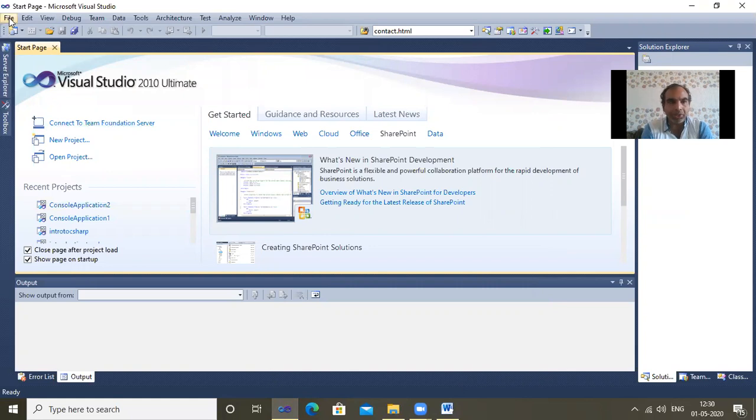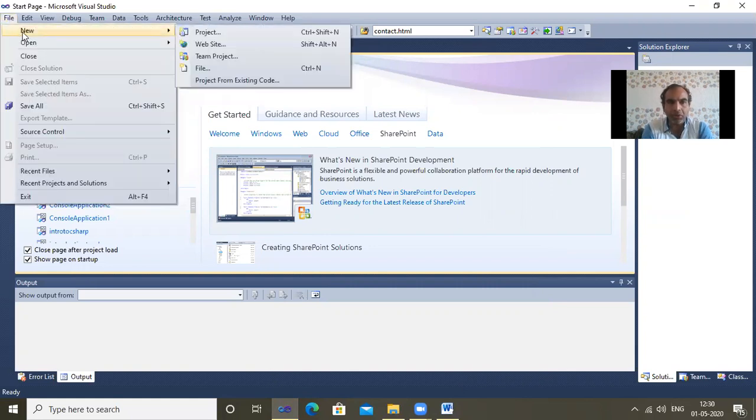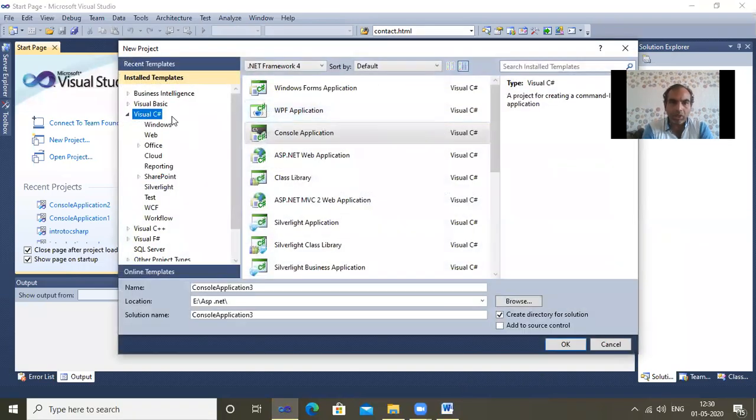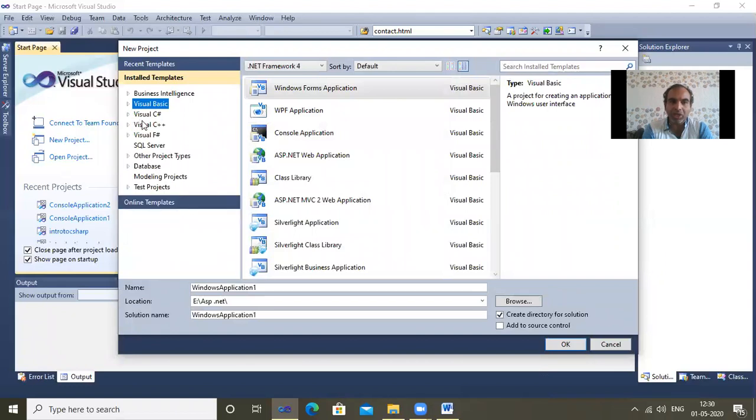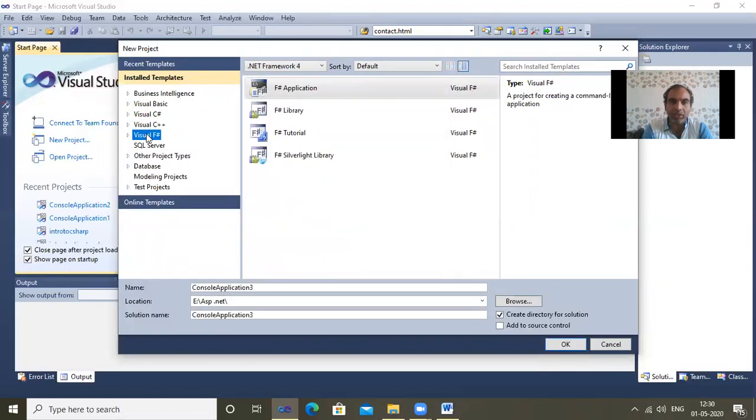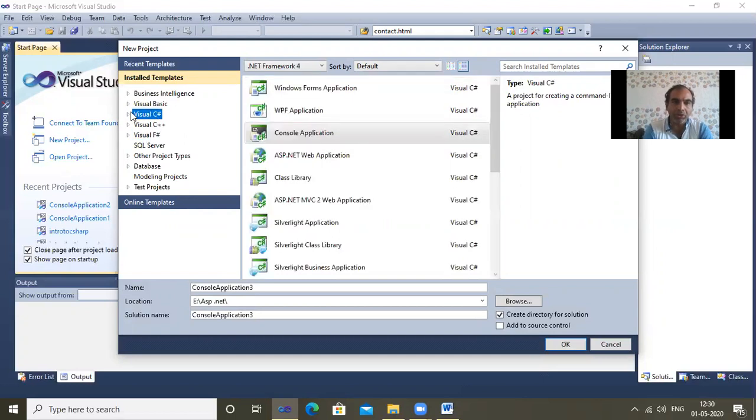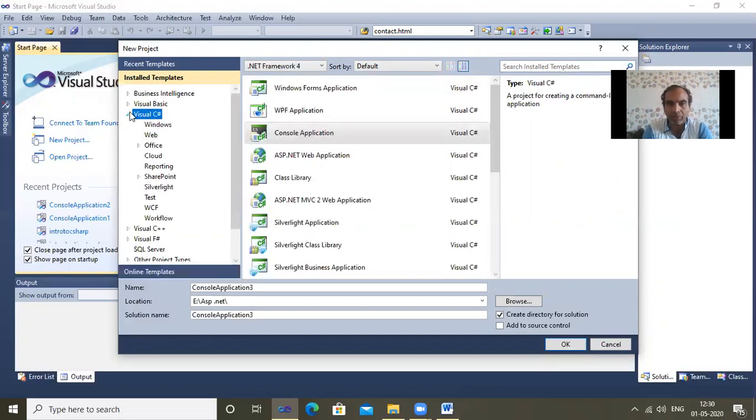How to create a project? Click on File, New Project. See that Visual Basic is available, Visual C Sharp, Visual C++, Visual F Sharp. In these many other languages we can create applications. But at present we have to use Visual C Sharp, that is in your book, in your syllabus. And then click on Console Application.